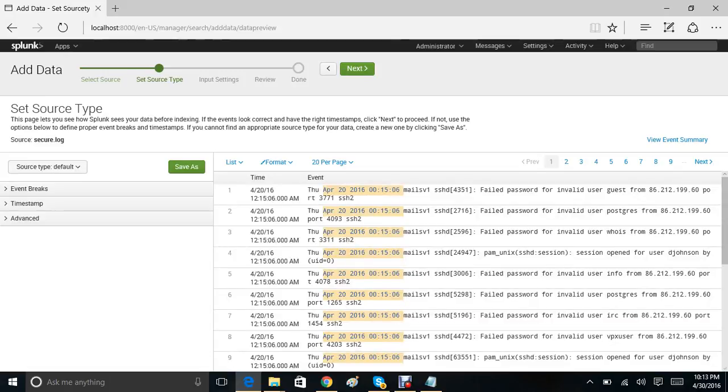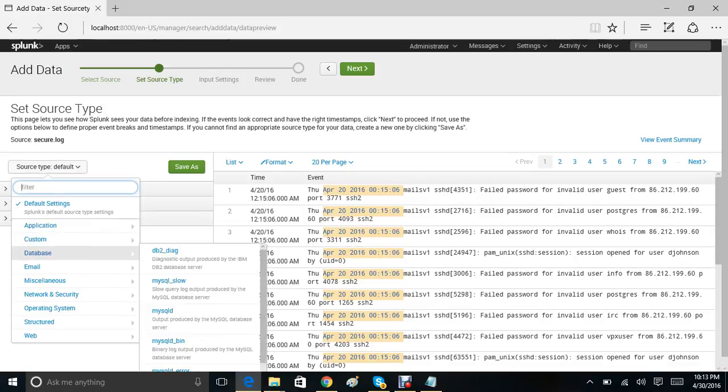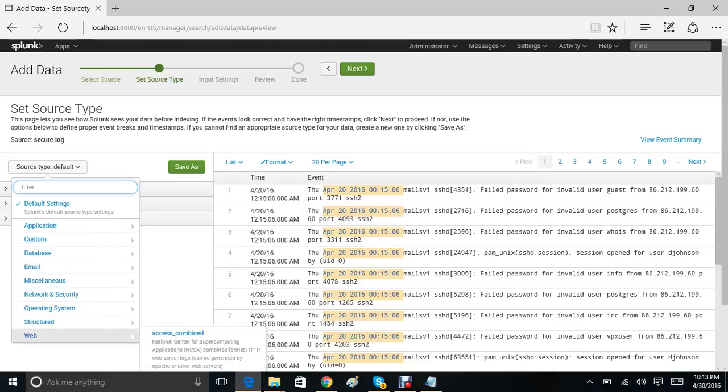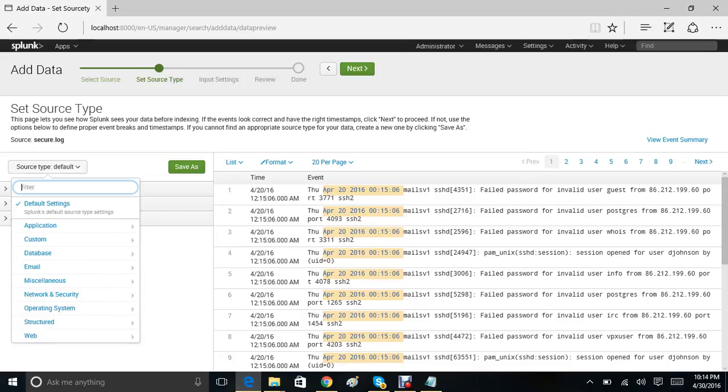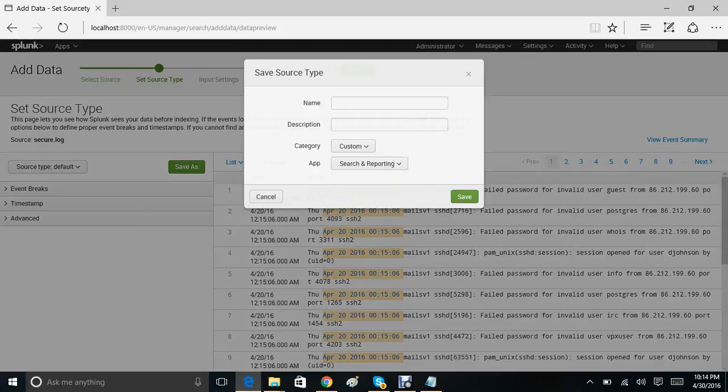The next step shows the options. Here the source type has been set as default. You can select anything: application, custom, database, email, malicious, network security, operating, structured, web. For the moment, make it default, because it's the best option we can give, and hit next. It asks for a source type, which is very important for the further actions. Just set the source type as mail server.